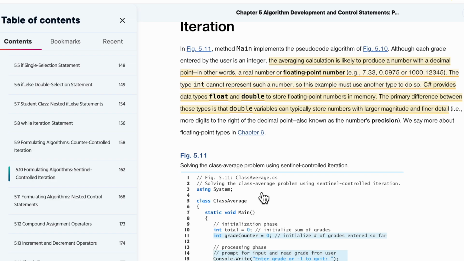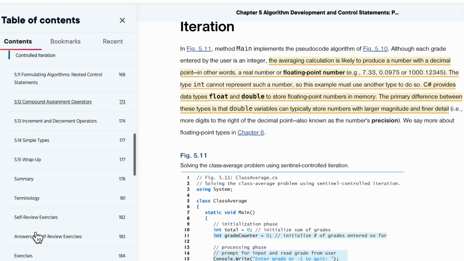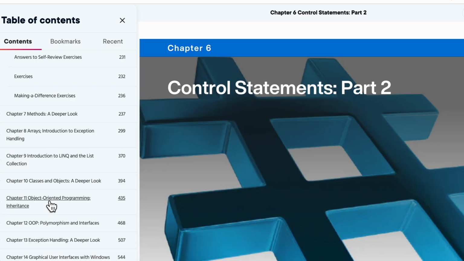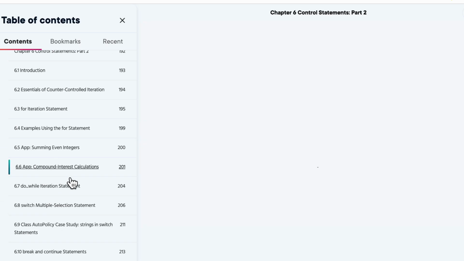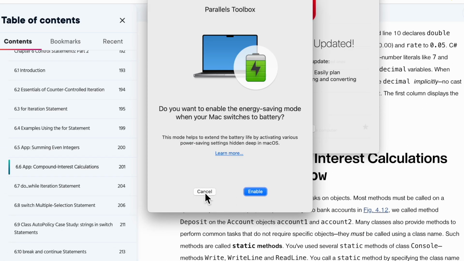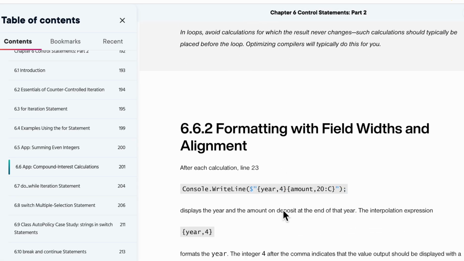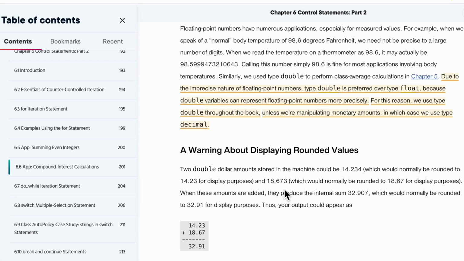C# provides data types float and double to store floating point numbers in memory. The primary difference between these types is that double variables can typically store numbers with larger magnitude and finer detail. So basically it says to use a floating point number or a real number with a decimal value, we need to use float or double. And if we look at Chapter 6, Section 6.6.3, it tells us just a little bit more here.